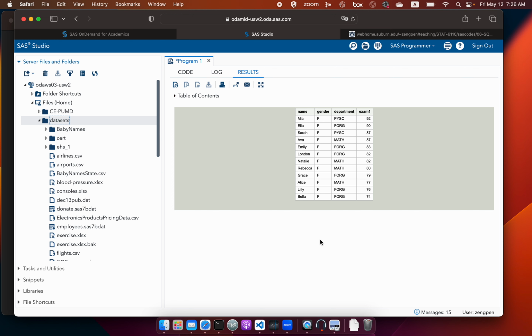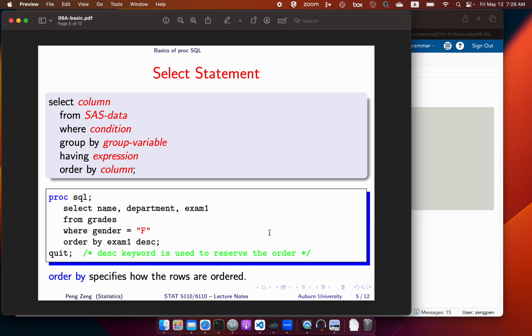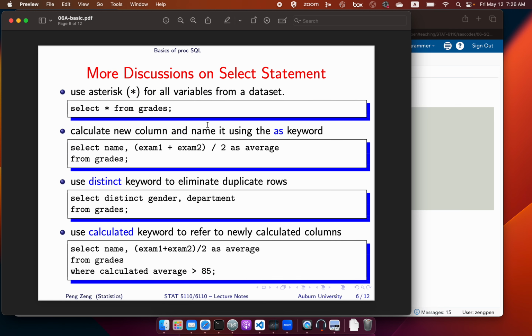Right, you can see, this is much more convenient. If you use a data step, you first need to create a subset of the variables, and then use proc sort to sort the data. But using Proc SQL, we just do this with one statement. Basically, order by just specifies how rows are ordered. Next, we will mention more options.